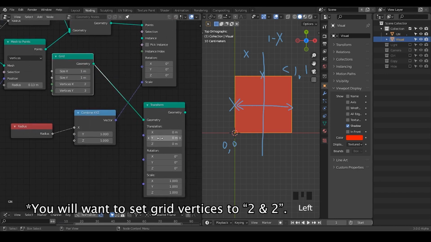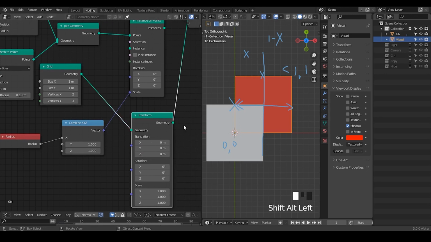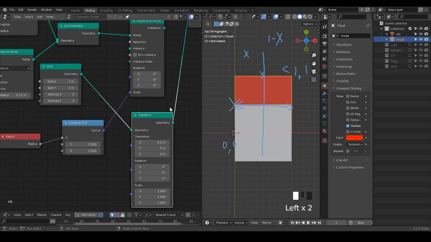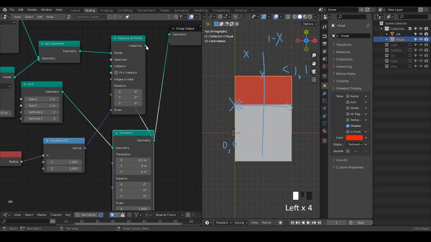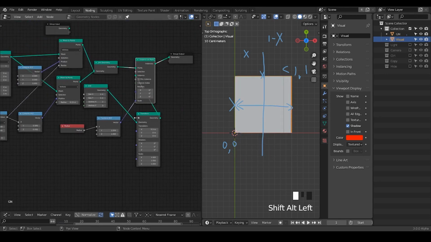So plug that in, and let's firstly see our plane. Plane is here, and let's move that to 0.5. And then another 0.5. No, actually this will be fine. Okay, then let's do geometries into instances. Okay, so now this is okay.